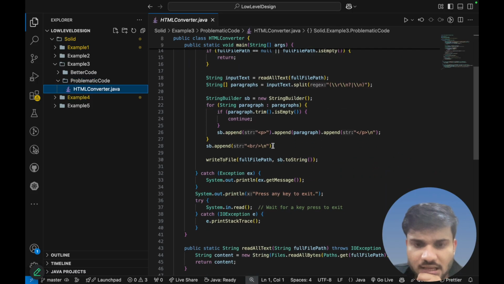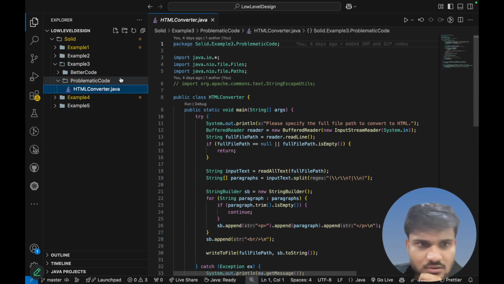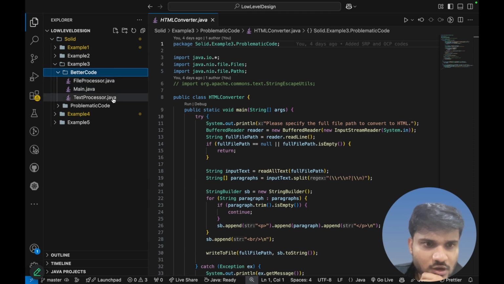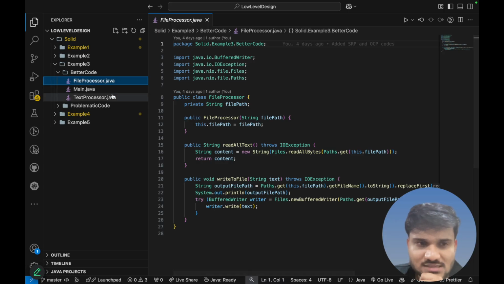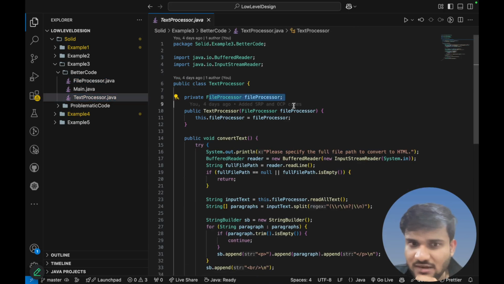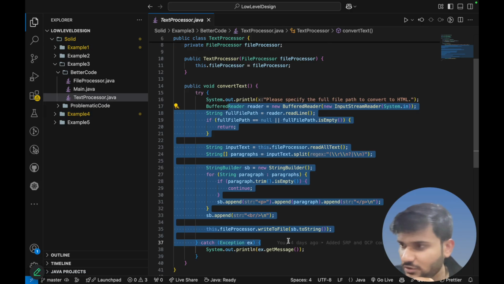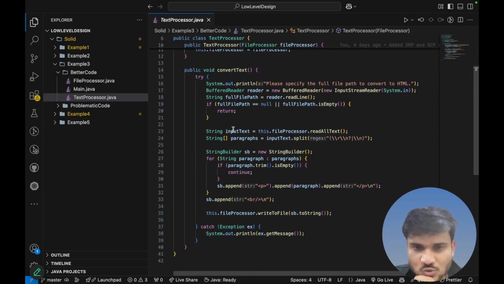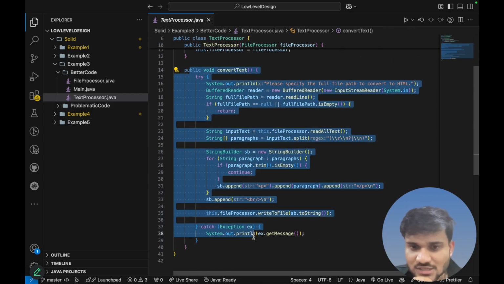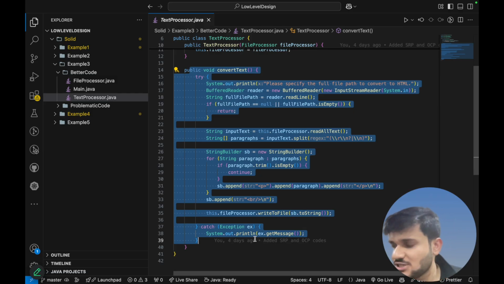Yeah, you can see there was an HTML converter class that we wrote, which we segregated into a text processor class and a file processor class, right? The text processor class was taking a file and converting the text of that particular file. Think about this text processor class. Currently it's converting a text to an HTML, right?